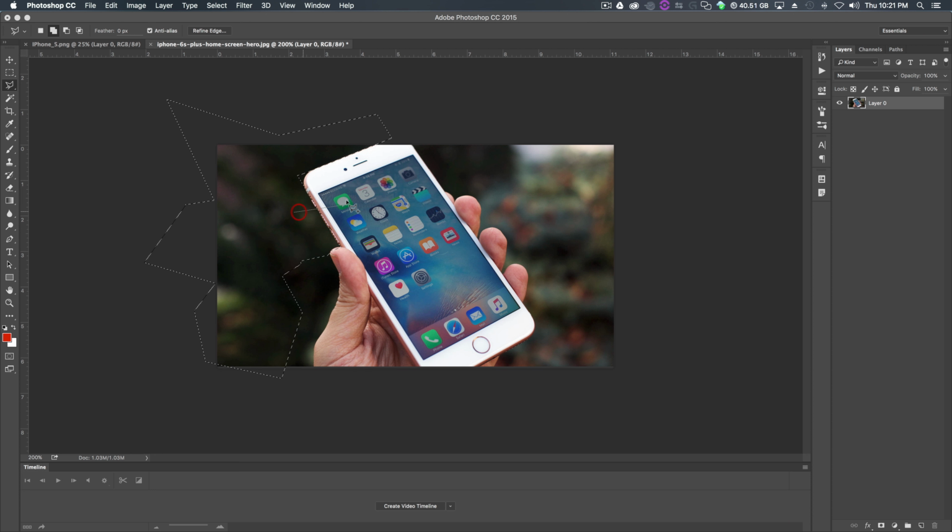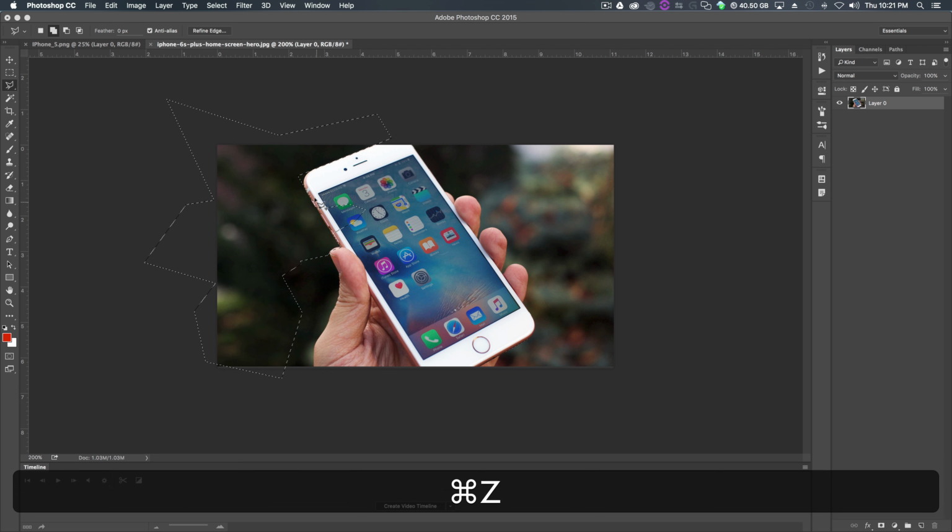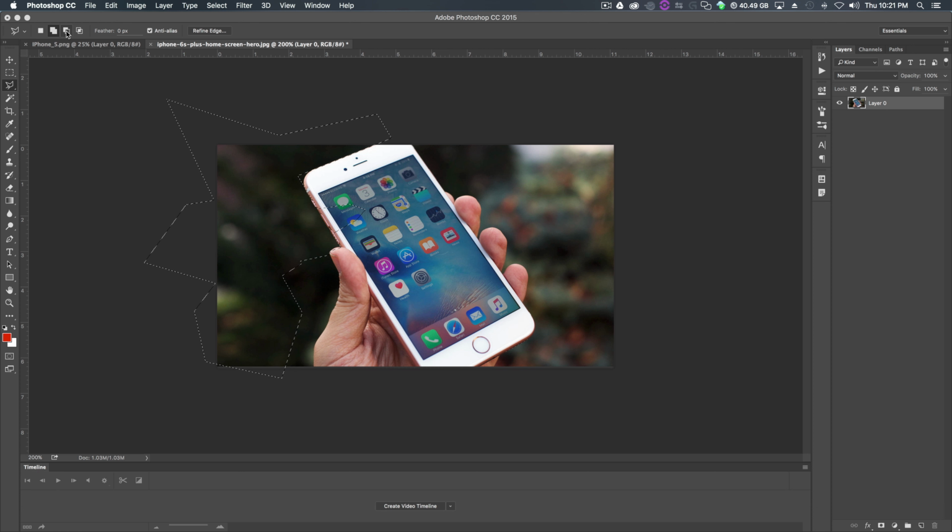Alright, but what happens if you click into the iPhone? You're like, oh, I don't want to delete that part of the iPhone. That's not what we want. You click this button right here. It basically says I want to remove from my selection. See the minus beside the little icon on the mouse? Remove from my selection. That's awesome.